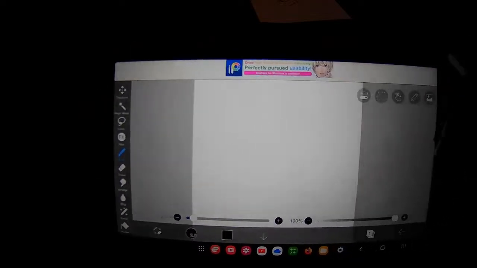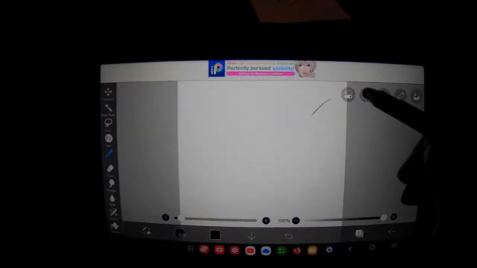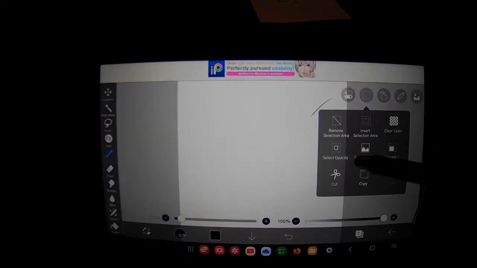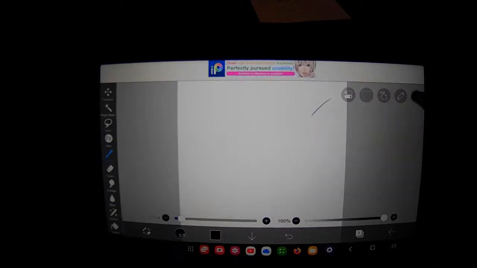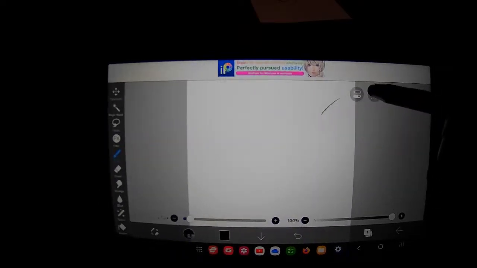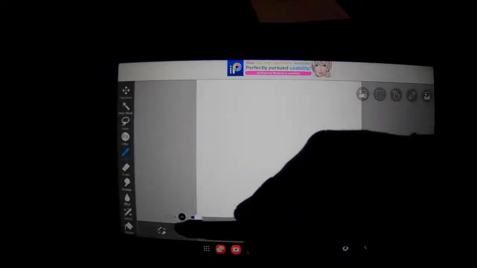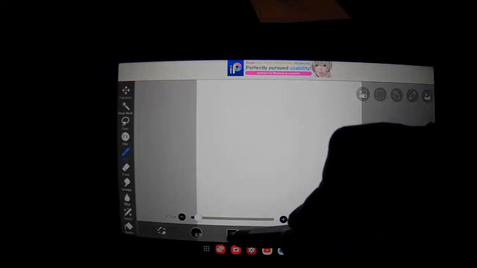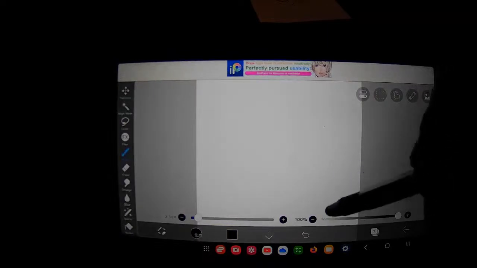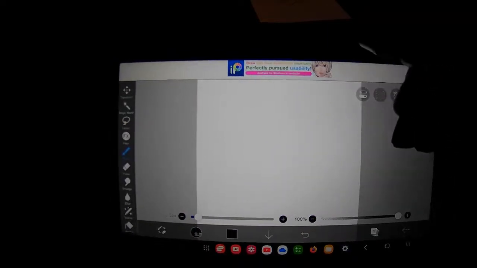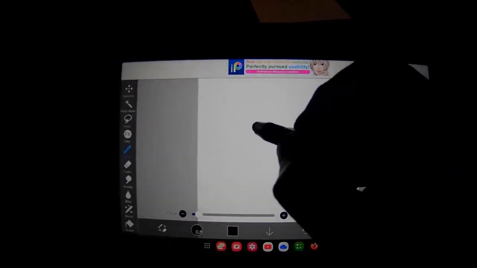A lot of the stuff is intuitive. The selection tool, I've noticed, is right here: remove selection, cut, copy, clear layer. There's still things I have to learn about it, but I think I'm getting the hang of it. There's an undo, which I use a lot. So 2.5 pixels right here. I'll use the black paint.